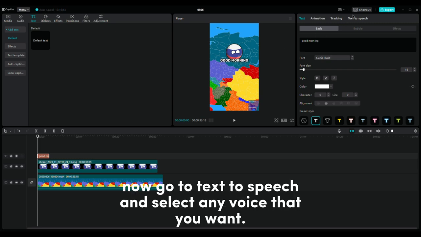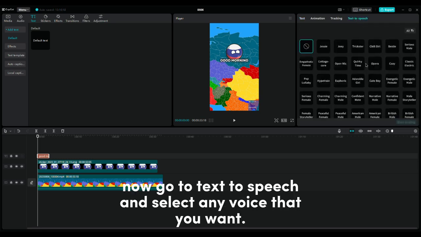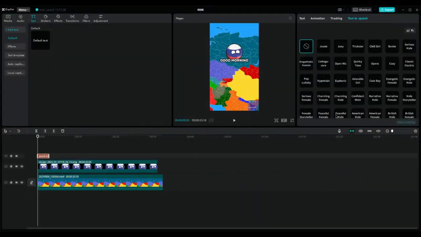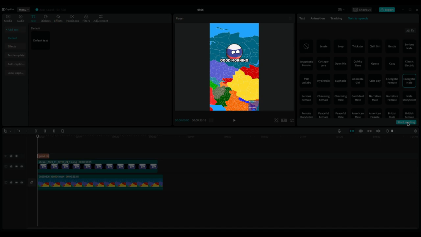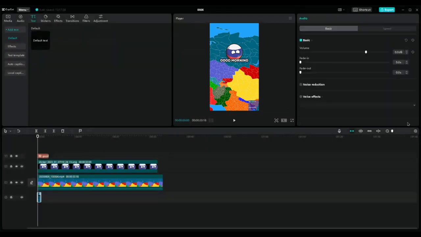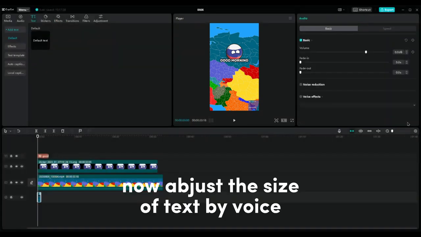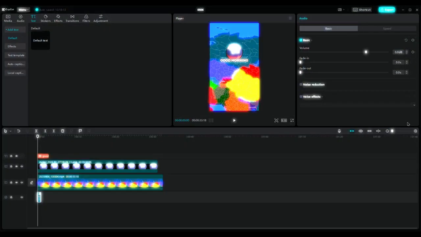Now go to text to speech and select any voice that you want. I select energetic male voice. Now adjust the size of text by voice.